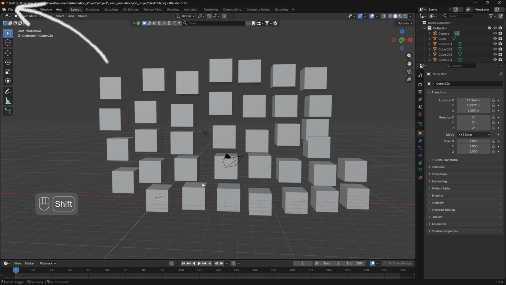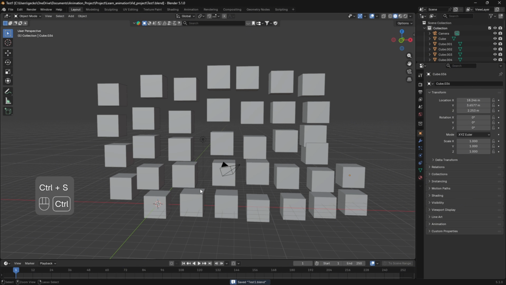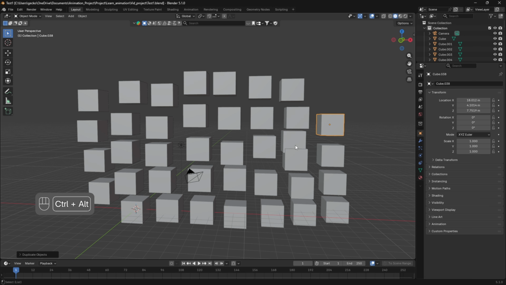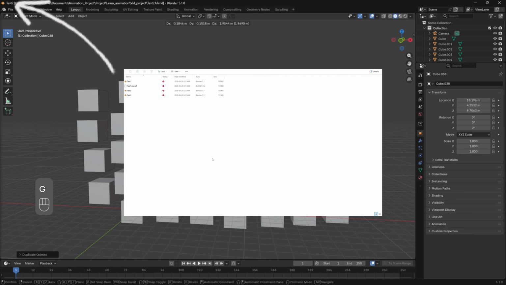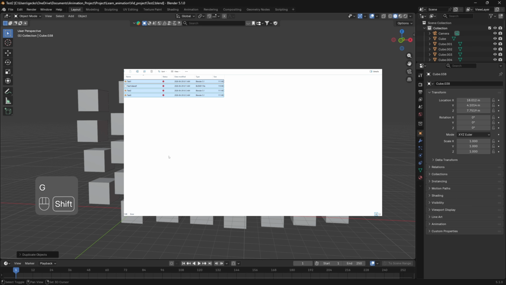First, when working, you should often save with Ctrl S. But you should also version your project by saving with Ctrl Shift S from time to time. This will create a completely new version of your project. That way, if you mess up beyond repair, you can just load back a previous version.